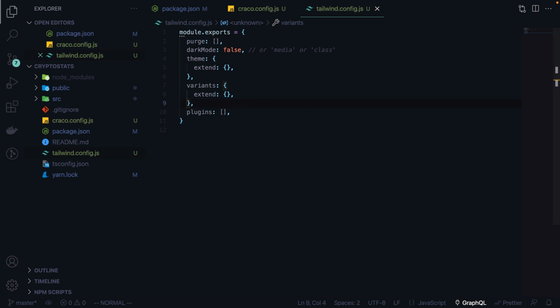Let's go ahead and configure the purge setting with all the paths of our components so that Tailwind can tree shake unused styles in production builds and make our app even lighter. So go ahead and paste that into the purge array.